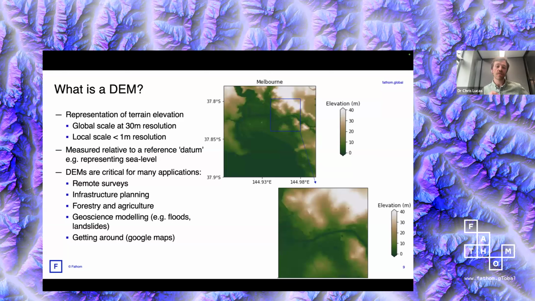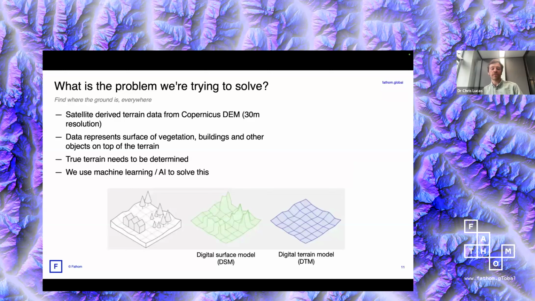And this difference in scale is something that we need to pay attention to. And we're trying to work out how to go from these global data sets to finer representations. So what's the problem we're really trying to solve? And Andy already alluded to it. Essentially, we're trying to find where the ground is everywhere. So we have these satellite-derived terrain data like Copernicus DEM at this lower 30-meter resolution.